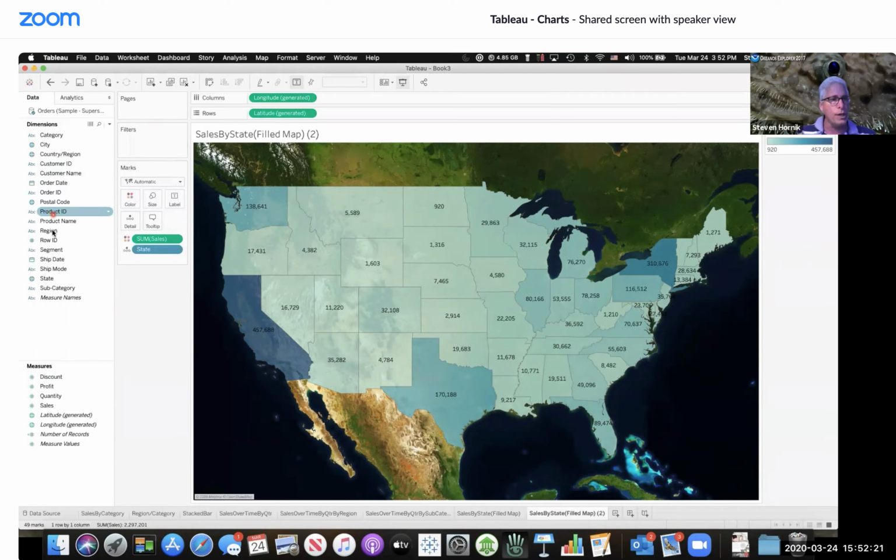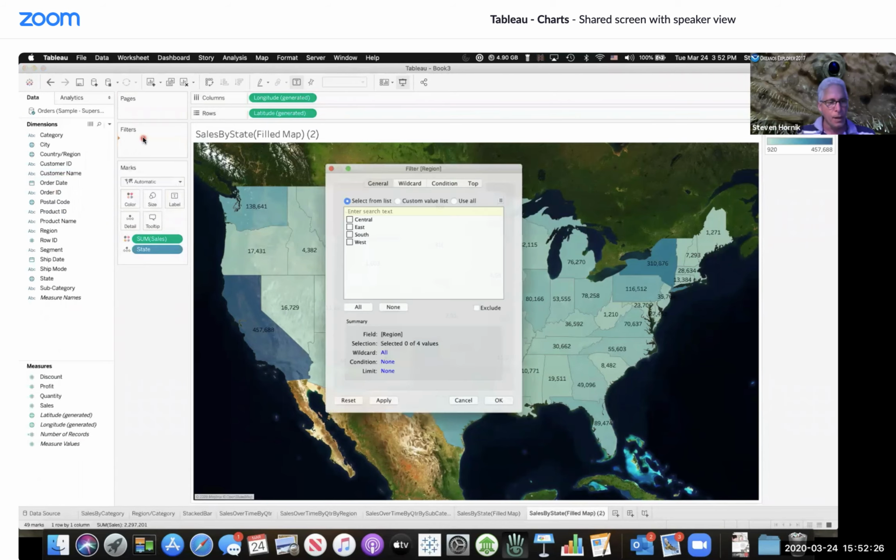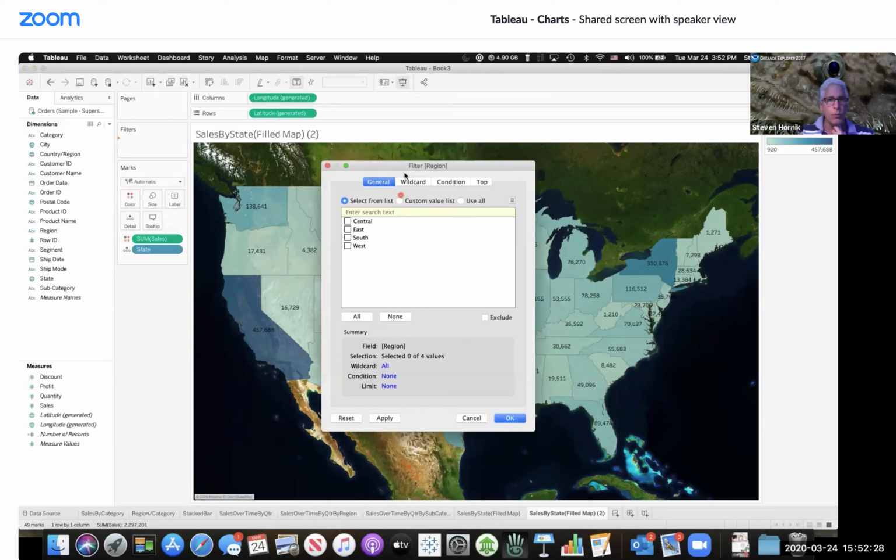So let me take region, and I'm going to add it to the filter shelf. When I do that, Tableau says, all right, do you want me to just show central, east, south, or west? In this case, I'm going to say all. I want to see everything. I'm going to click OK.